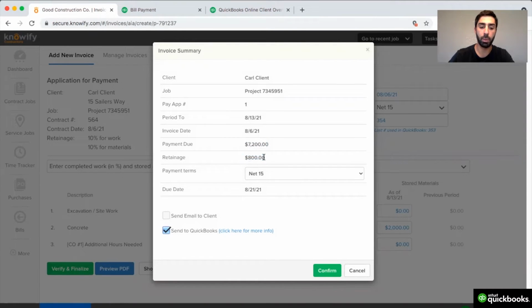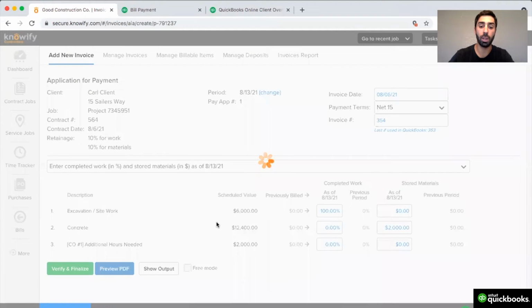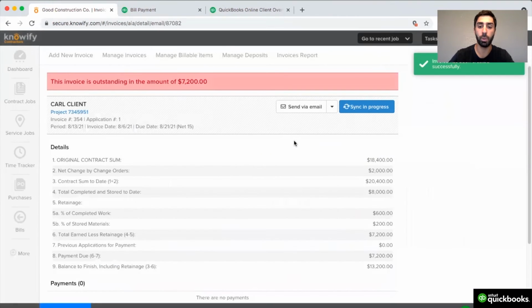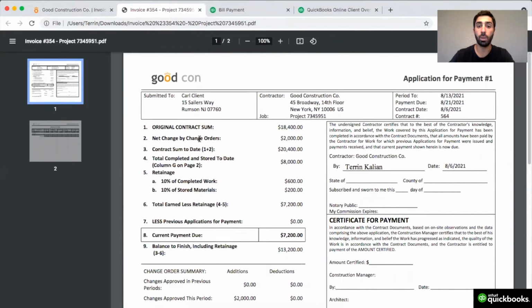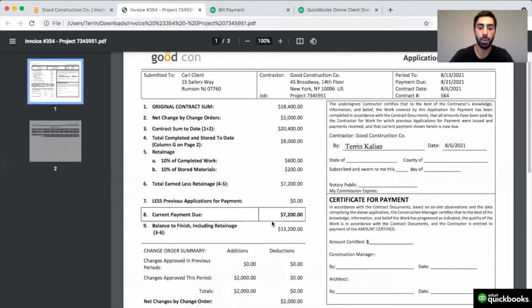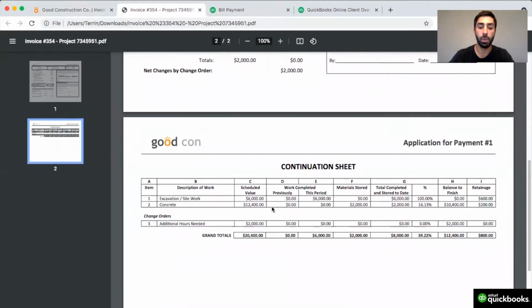It'll show how much is being retained. I can email the document that we generate to our client, and it'll create a corresponding invoice in my QuickBooks account. So I don't need to enter this into my accounts receivable in QuickBooks separately. You'll see that Knowify can generate a standard AIA application for payment, including the G702 cover page and your G703 continuation sheet with your entire schedule of values.